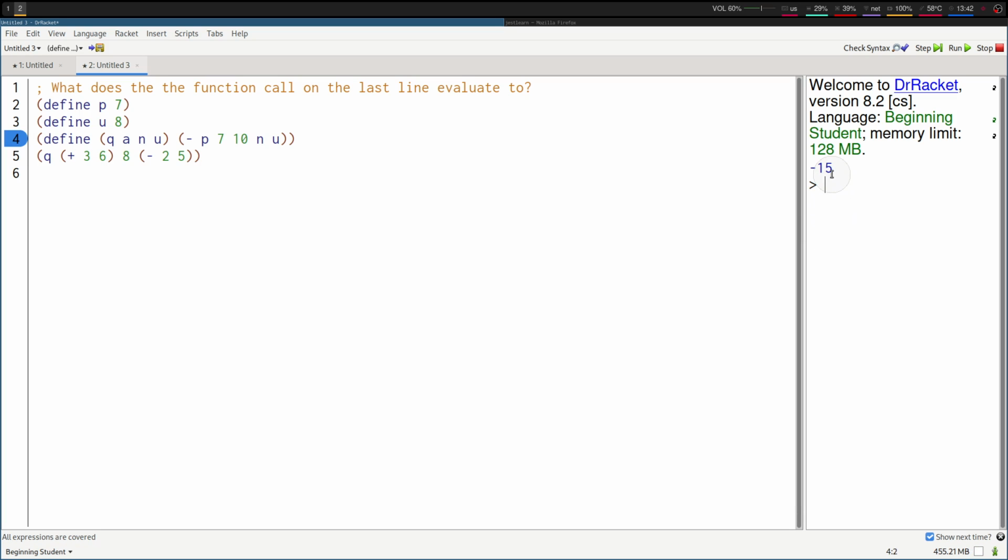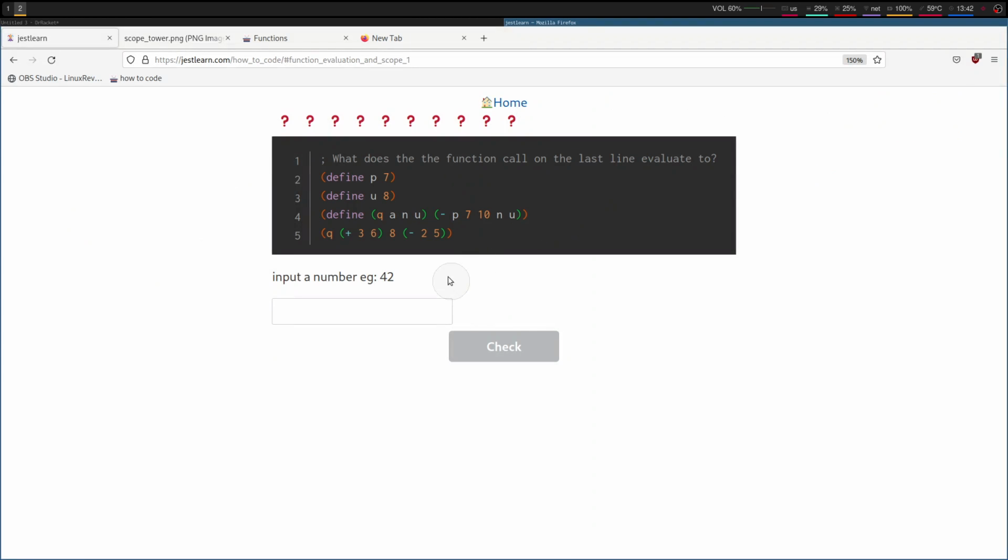The point was, though, that you should be able to do this function evaluation in your head. You've got to know what values to plug in, and where to look up variables. So -15 is the answer here. And there we go.